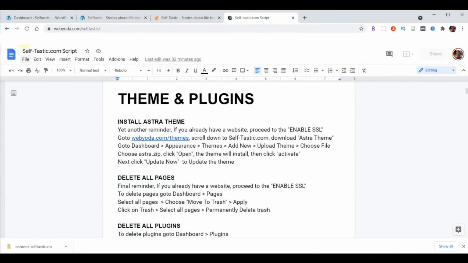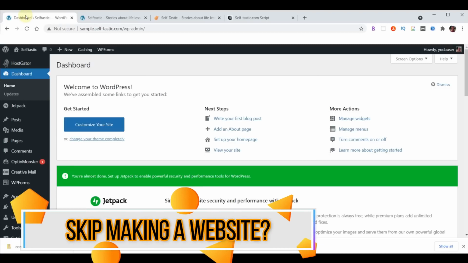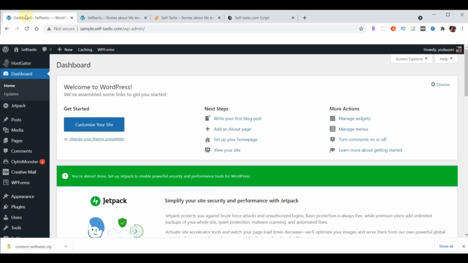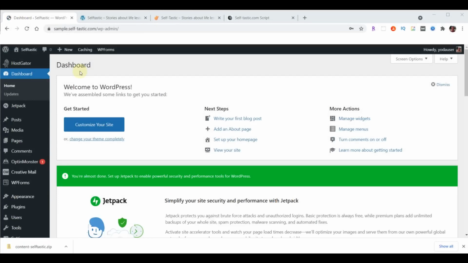So we're going to go ahead and go back to our WordPress admin. At this point, if you already have a website, then there's really no reason to watch the steps on how to build a website. Instead, you can go ahead and proceed to the section called Enable SSL, which is the first step in the process of adding a shopping cart to your website. So the first step in building Bethany's website is to remove all the stuff that's not going to be part of her website. So let's go ahead and click on Pages first.